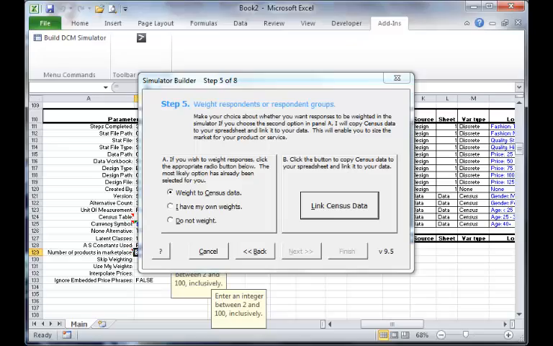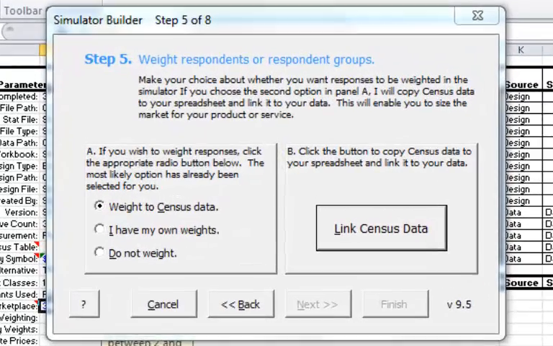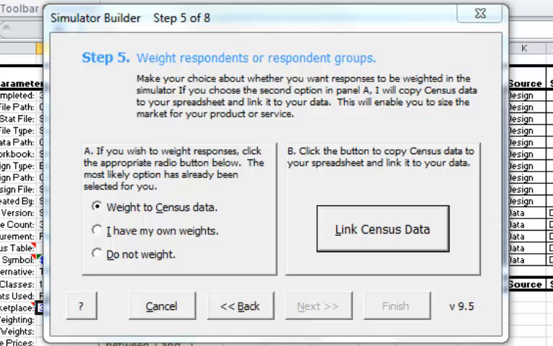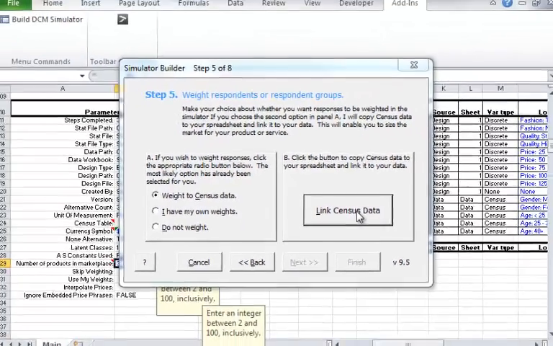In examining our model, the wizard found an age variable that the Bureau of Census tracks. This step, which deals with weighting, offers a default option to weight the model's results automatically to census proportions. Alternatively, you can provide your own weights or choose not to weight the results. Again, we choose the default and click the Link Census Data button.